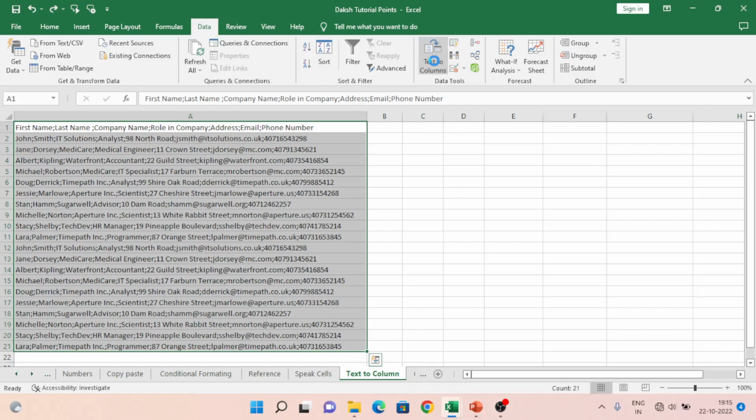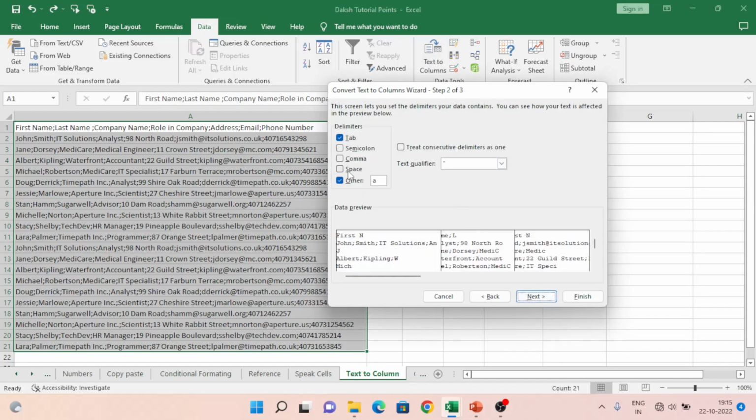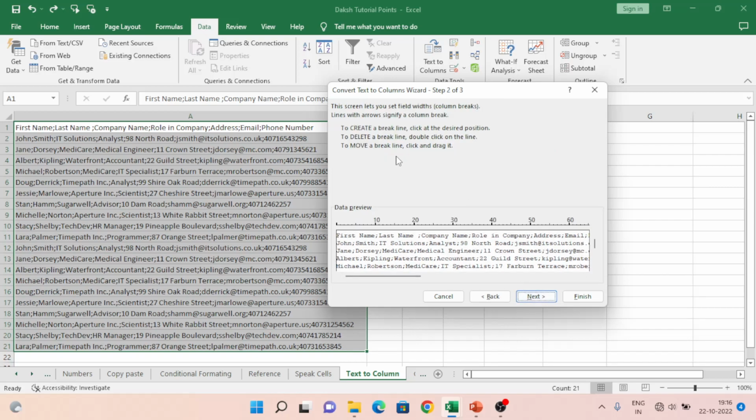Now another option is there. Let me check if we have covered everything. Yes, all things are covered here. Now we will go to fixed width. Sometimes we don't want to go with a special character or anything. We want to go with a limit, where we separate by a fixed number of characters. Click on next.